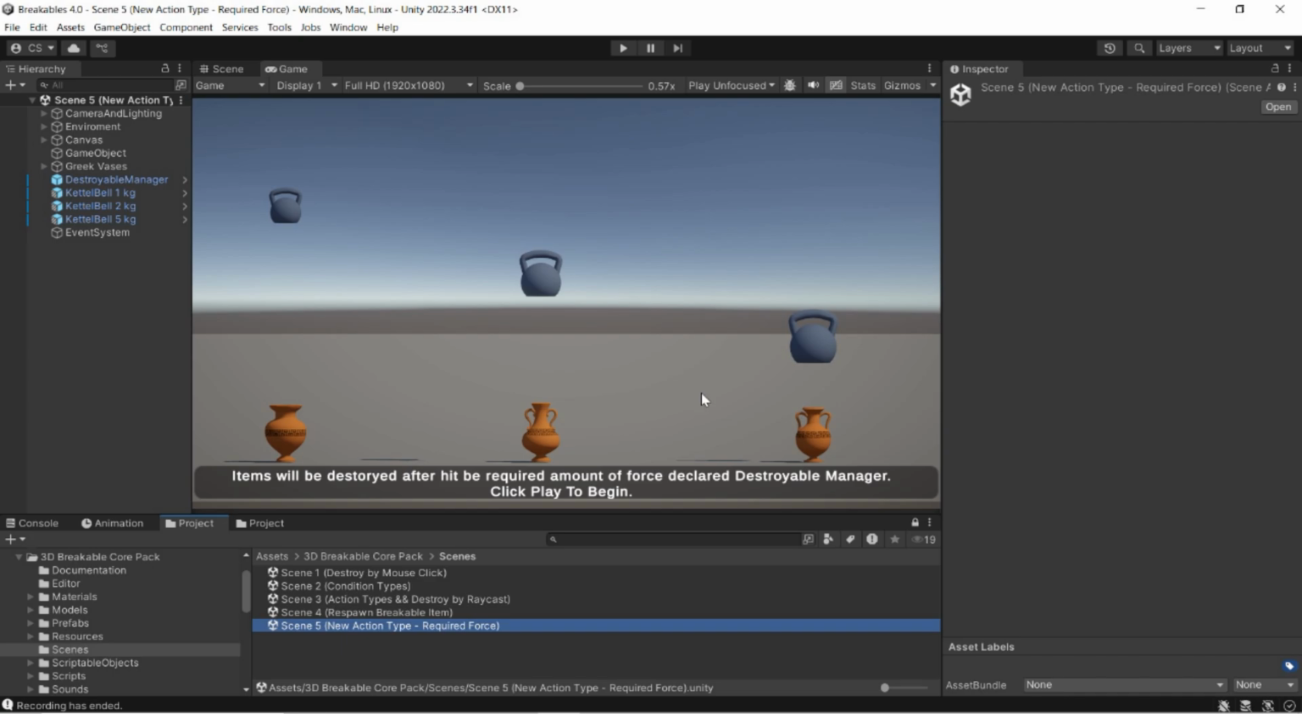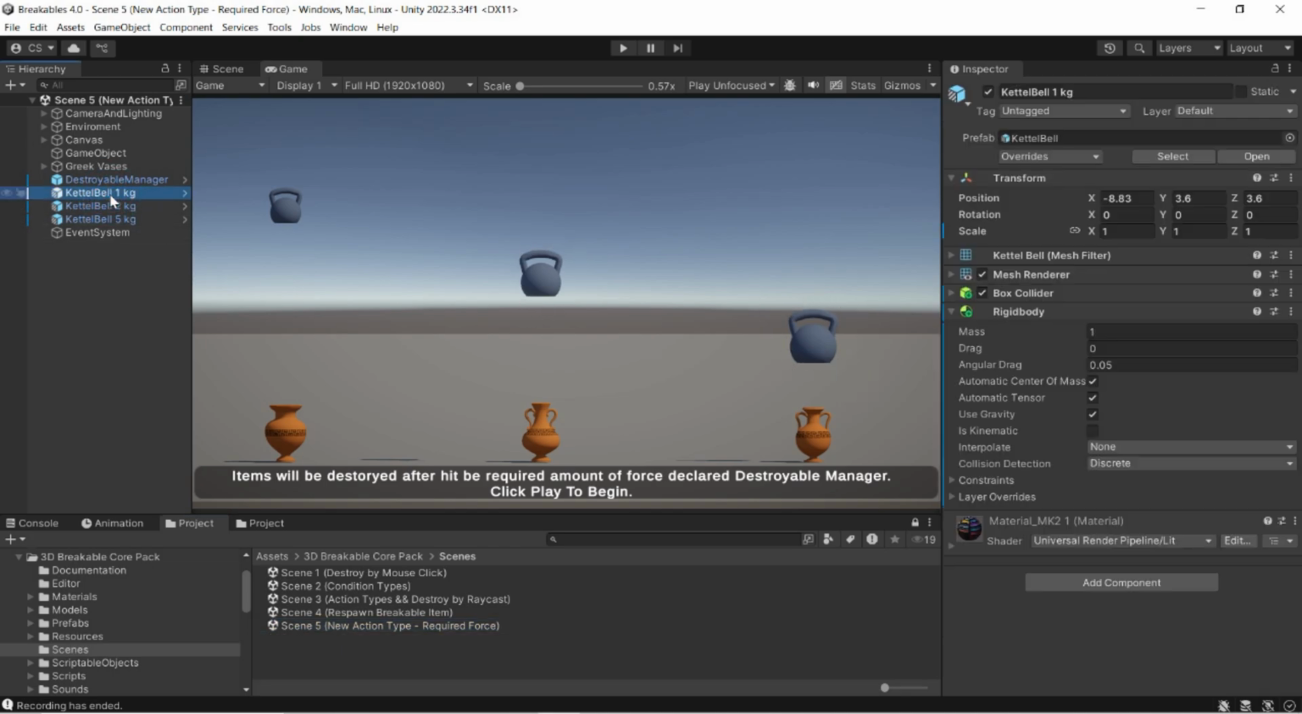As you can see in our scene, we have 3 breakable items, each positioned beneath a hanging kettlebell. There is small, medium and large kettlebell, and they differ not only in size, but also in weight. This setup will help us demonstrate how the required force action type works, where only impacts with enough force will actually break the object.